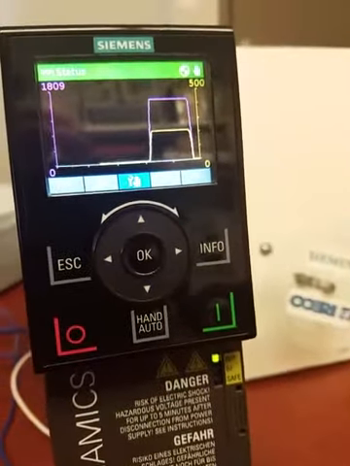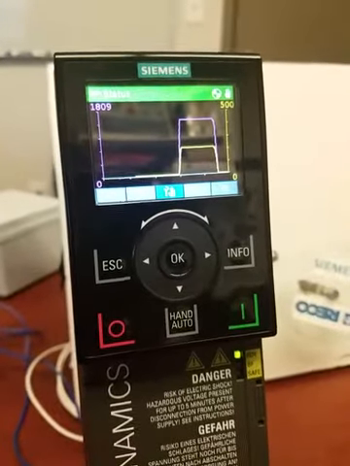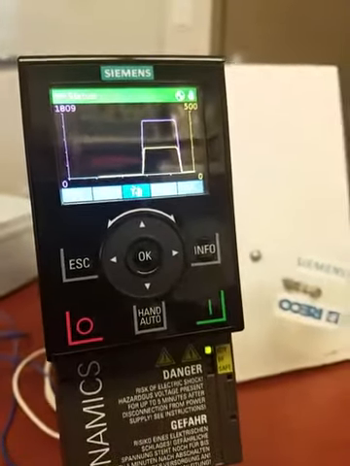So that's a quick 4 minutes looking at the trend on the Siemens G120 drive with an IOP affixed to it. Hope this has been helpful.